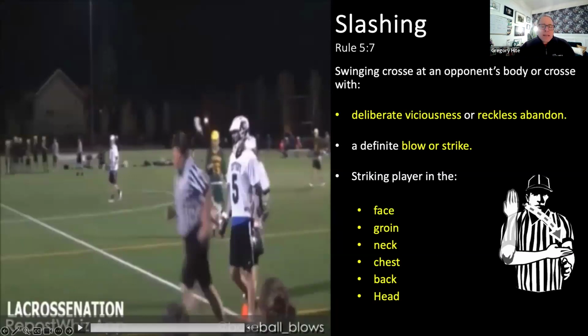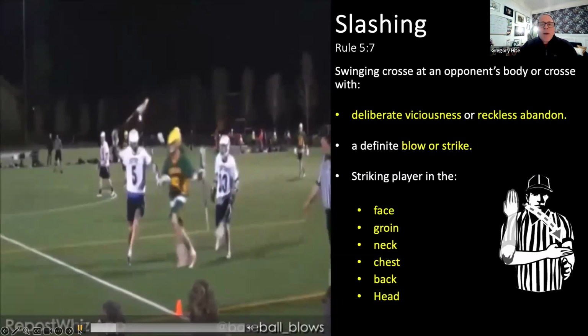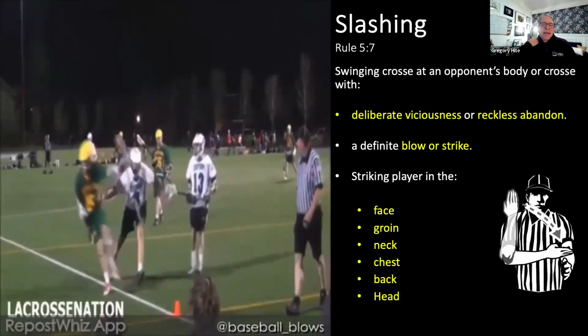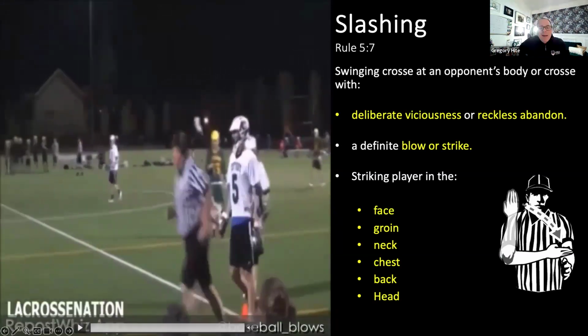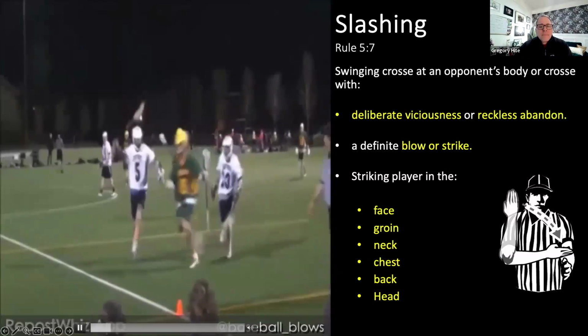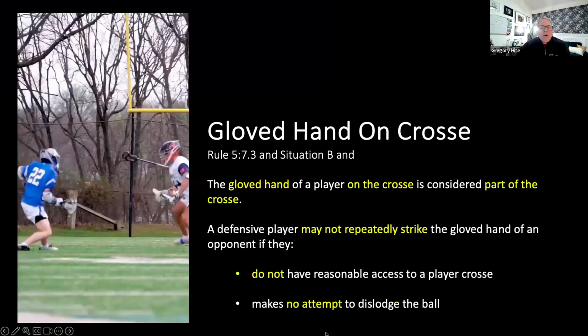That's clearly a slash, right? We're not trying to dislodge the ball. We're doing it with deliberate viciousness and reckless abandon. It is a definite blow or strike, and we get him right in the leg here. Right, gloved hand on cross.